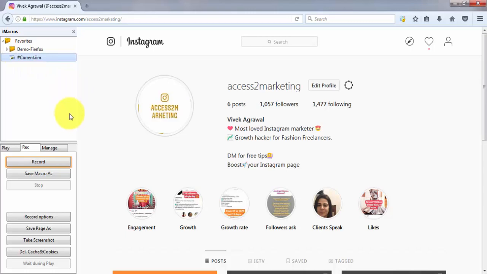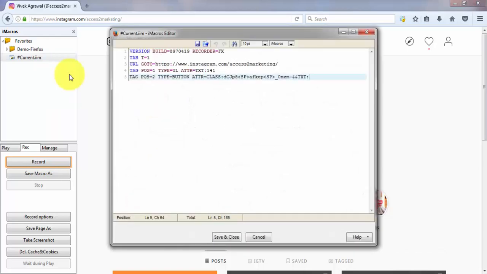Now let's see what actually happened on this. If we right click on it and click on edit macro, you will see a new window pops up. This is our iMacros editor. In this we can basically edit the code that has been recorded. So we can see there are 1, 2, 3, 4, 5 lines of code already written on it. This might seem like gibberish to you right now, but let's start making sense of it.